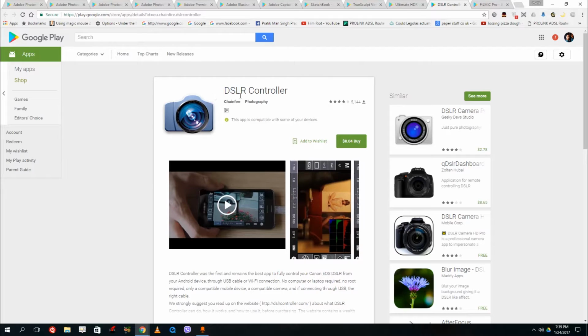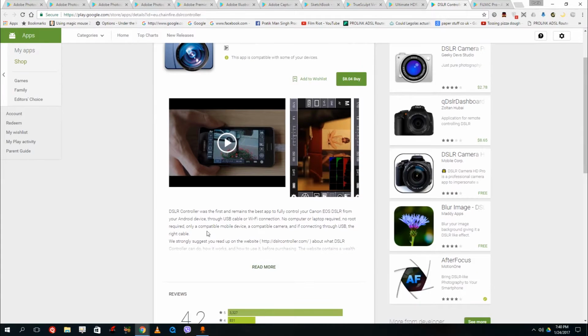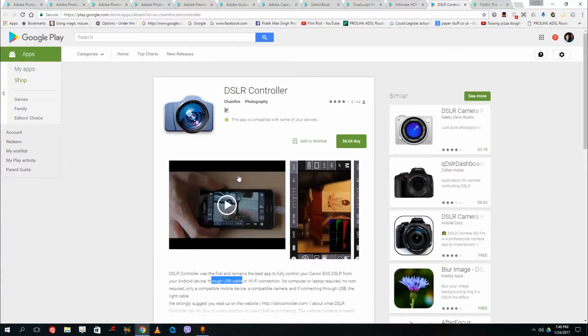What this allows you to do is control your Canon SLR camera from the app itself. You might be thinking that if you have a Wi-Fi connection, why do you even need this? You have the default Canon option. But this actually lets you control non-Wi-Fi cameras as well. If you read the description, it says this is the best app to fully control your Canon DSLR camera from your Android device through a USB cable. So if you have your OTG cable on your Android device, plug in the USB cable, and then plug it into the camera, then you do not need Wi-Fi.